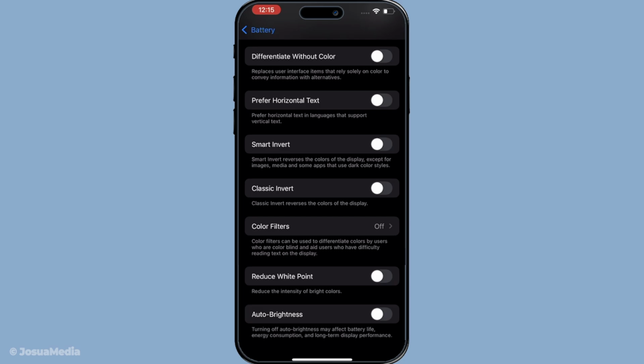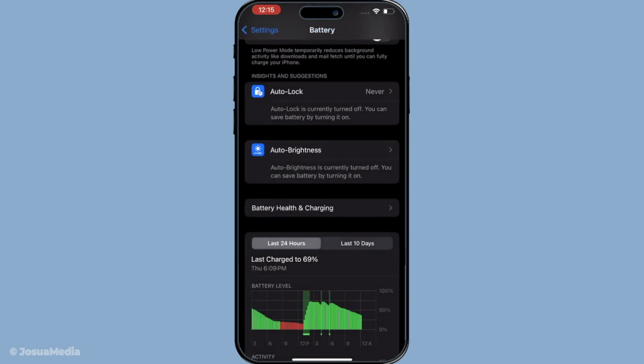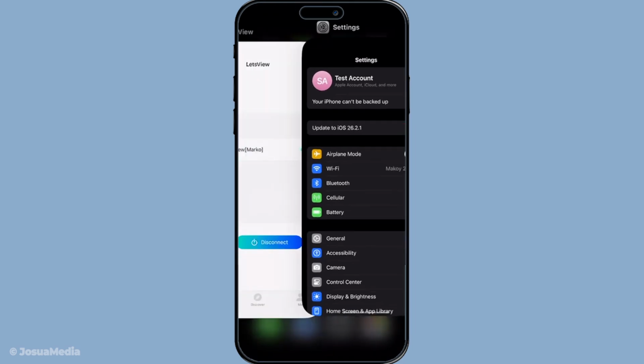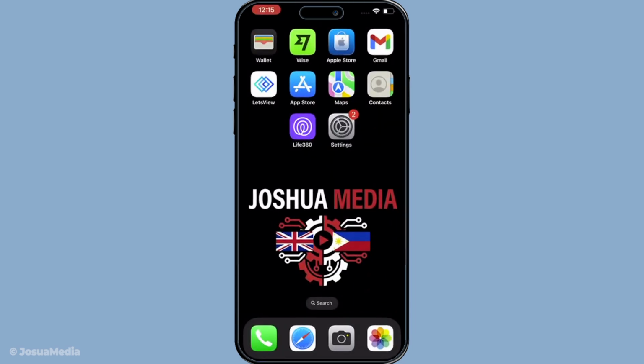At this point, you can back out of settings and continue using your phone as normal. The color filter stays active in the background, so you don't have to keep the settings app open for it to work. This is a great feature to experiment with, especially if you spend a lot of time on your phone or want a display that's easier on your eyes.